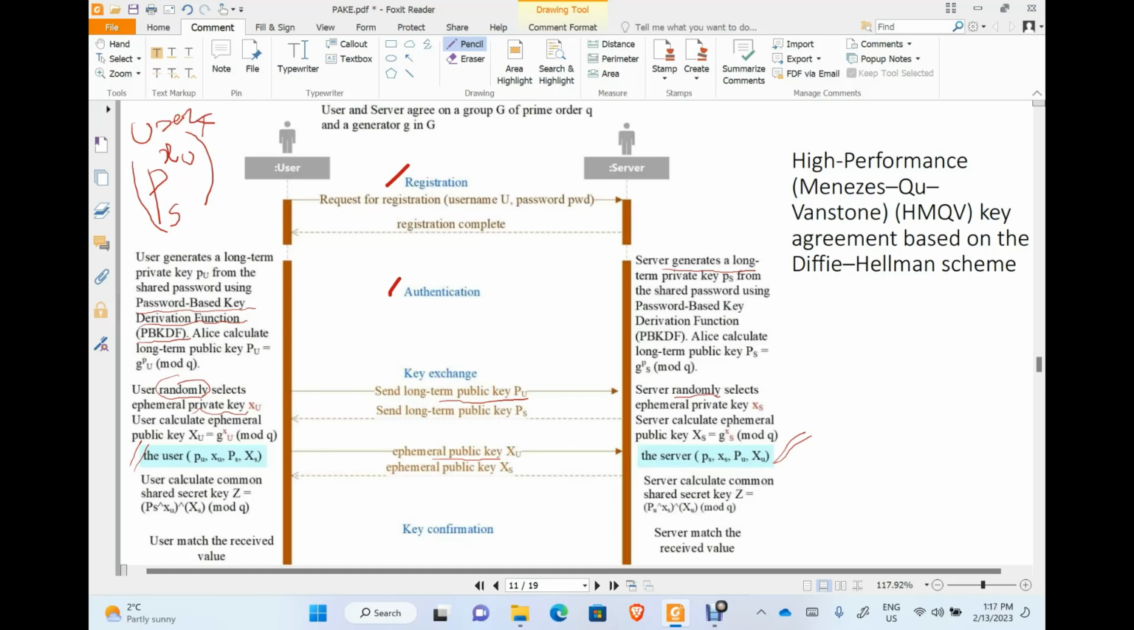In the case of the server, the same thing will happen. So in this case, this is actually the Z. This is also Z. So we will take the public key of the user to the power of the private ephemeral key of the server, and then again take the power of the ephemeral public key of the user. And the rest of the things are similar.